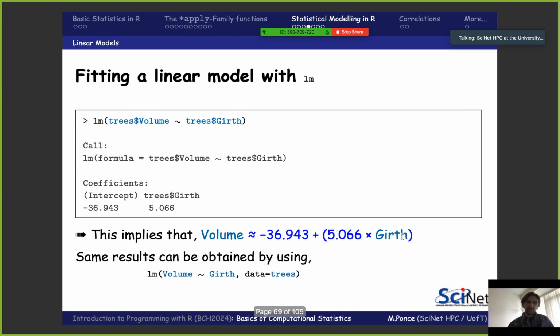And this is another way you can rephrase this. It's the same model that we are creating, just with the variable names and where the data is coming from. So instead of writing trees$Volume, trees$Girth, you do Volume tilde Girth, and then you specify that the data comes from the trees data frame. So that's another way to do that. Any questions about this? As you can see, it's very easy to actually create a model in R, given that you have the data, of course, and given that you have an idea of what kind of functional relationship you want to propose.